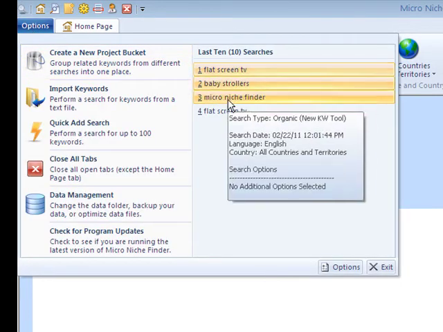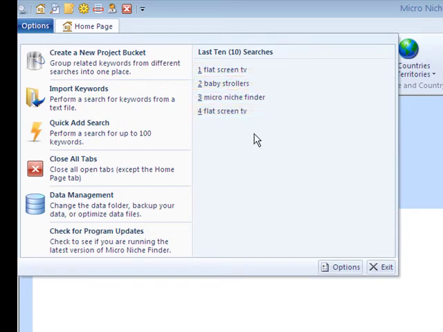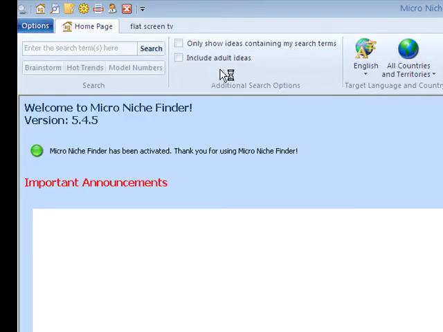Now to the right here, we've also got the most recent searches. I've only got 4 searches, but it should show you the most recent 10 searches. You can click them and it'll open up the search.